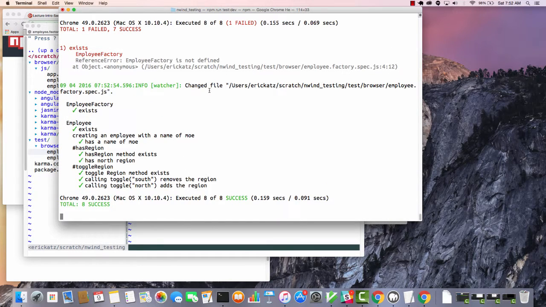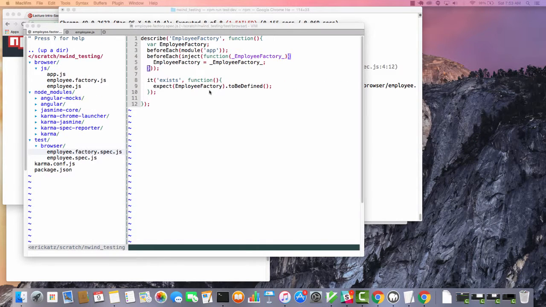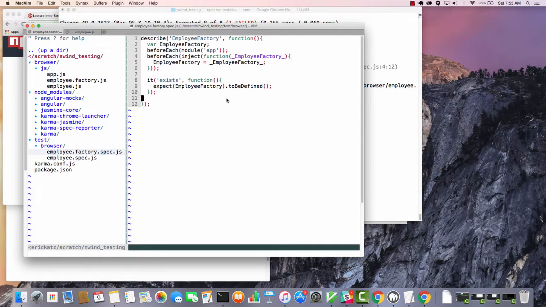In which case we're in business here, right? This employee factory exists. We can see that it ended up running here. Again, this is just your setup work in terms of testing out Angular, where you have to get your module and inject whatever factories you want to test out. So we could write another test here, and we're going to describe fetch all.